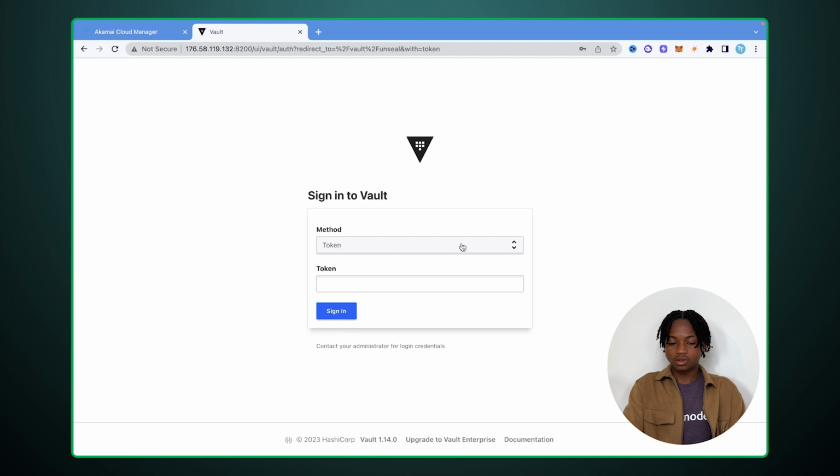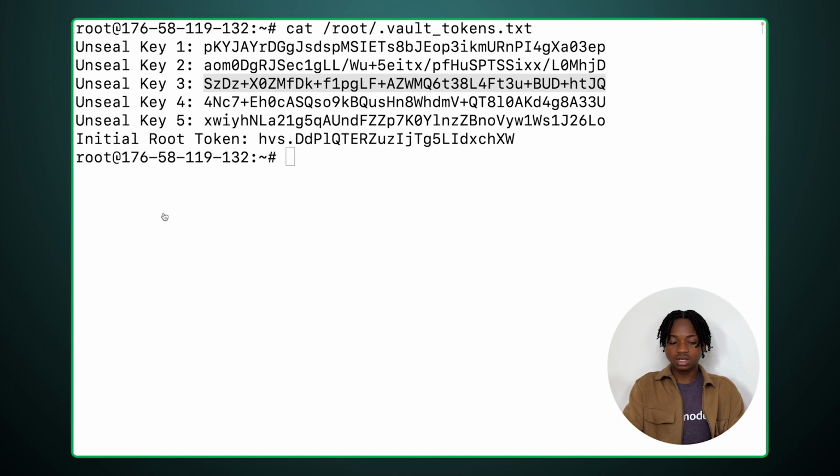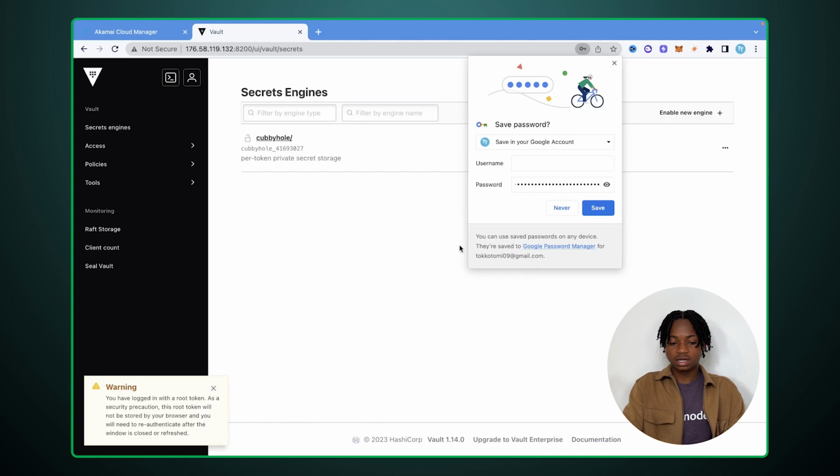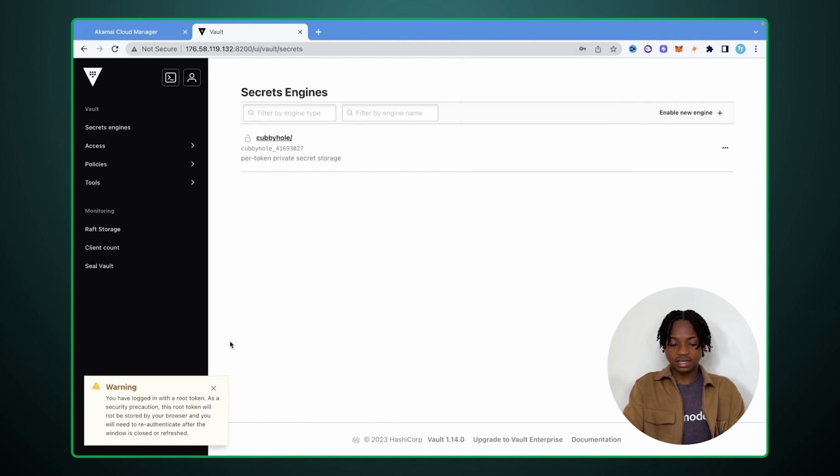and that has opened us up to now be able to put in the root token. It says method token, we're going to leave it as token. And for the token, we need this initial root token right here. I'm going to copy that, come in here and paste it. Now, as you can see, I have been signed in.